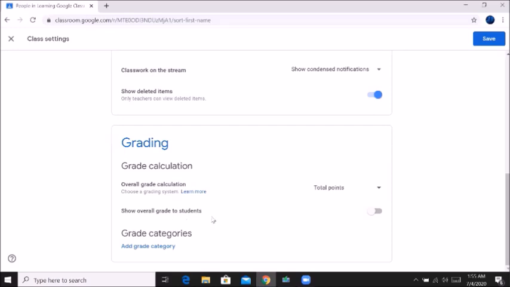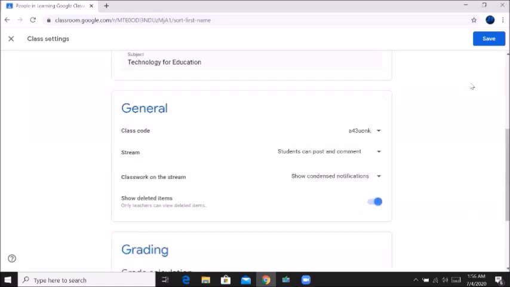Show overall grades to students. If you want your students to see their grades all over the trimester, you can make it on. But if you want your students to see their grades at the end of the trimester, you can make it off. After changing all these features, you have to press the save button. Be careful, you have to press the save button.